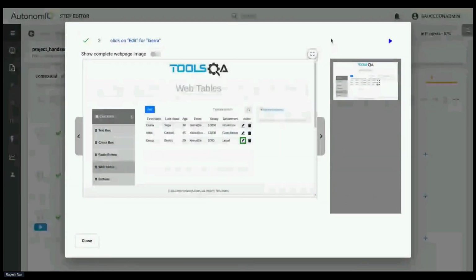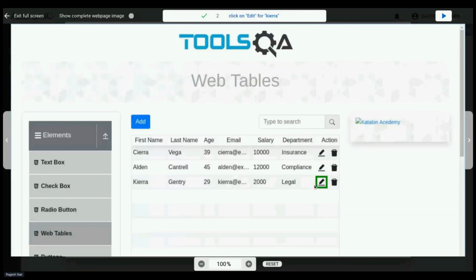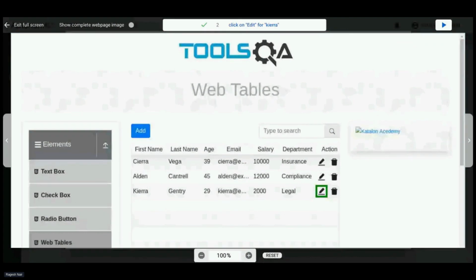So you can notice this, right? What has happened? I said click on edit. Even though this pencil icon doesn't have a label, it has an attribute called edit. So we could just say click on edit, or even if it's a tooltip, right? Let me see what it is. It's an attribute. There's no tooltip.